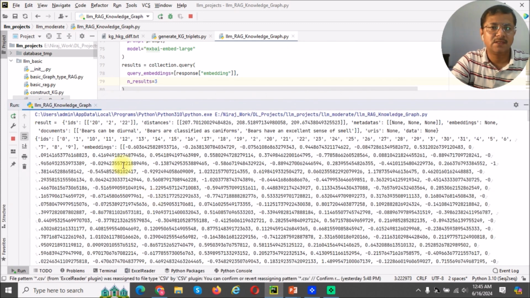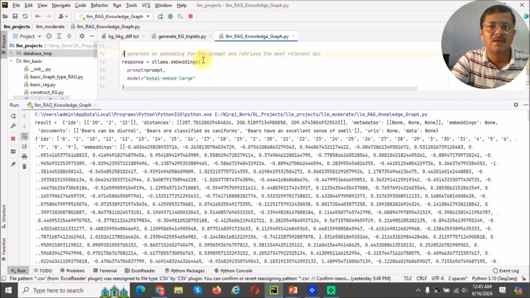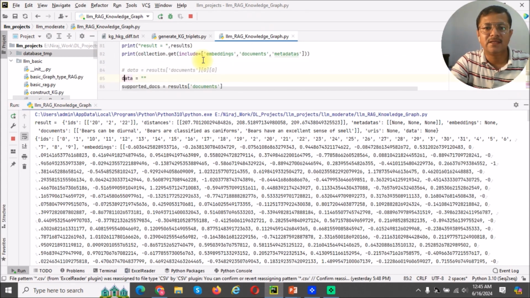Now it seems the system has generated the complete embedding, and it printed the results also. The results show which triplets match our question, how does the bear's body look. It identified the matching triplets, like bears are classified as caniforms, bears have an excellent sense of smell. So looks okay.